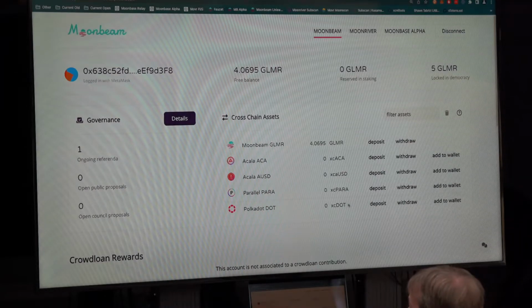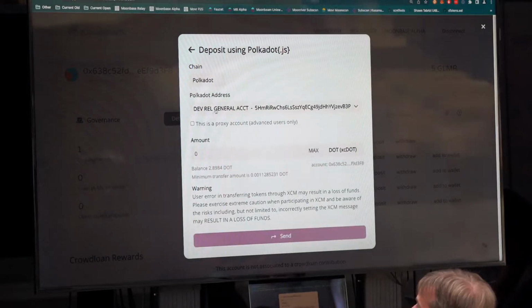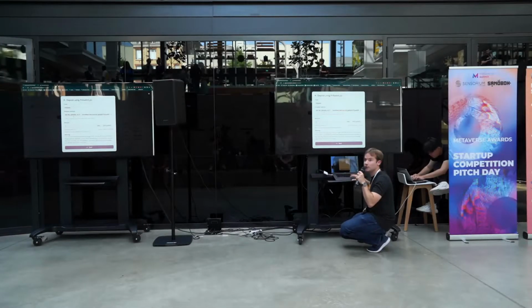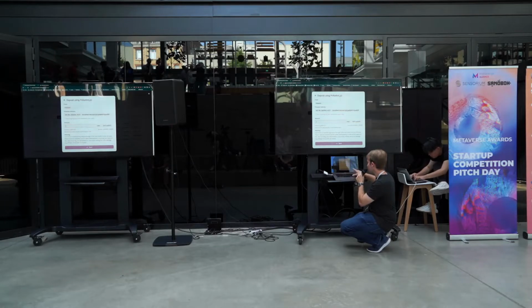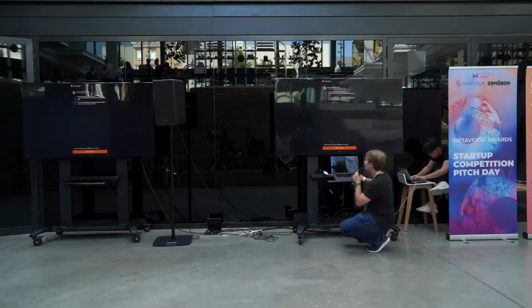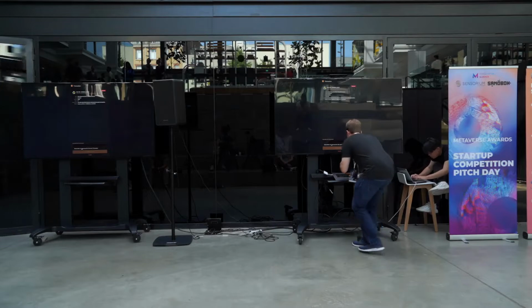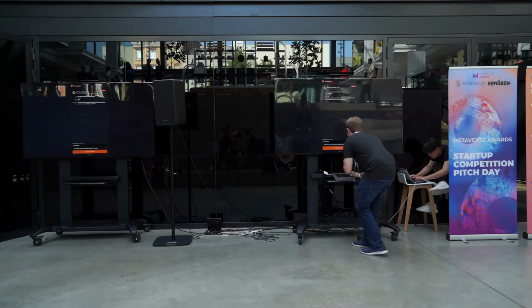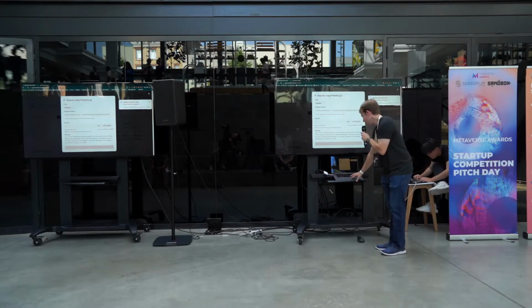Let's say we'd like to deposit some DOT. So we can go ahead and press deposit. And we'll see the chain that we'd like to deposit from. It's going to look through our accounts in the Polkadot.js extension. I have an account selected here, and I can read my balance here. Let's say I want to bring over 1 DOT. So I'm going to go ahead and press send. And I'm going to be asked to confirm my password in the Polkadot.js extension. So I'll do that real quick. And my transaction will go ahead.